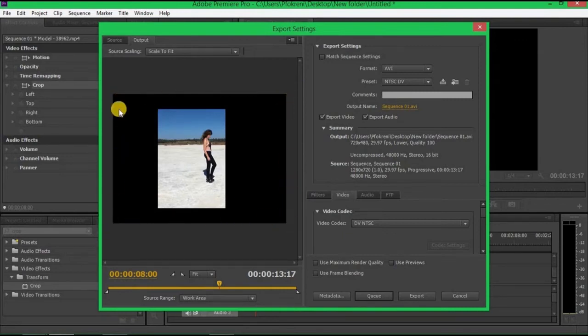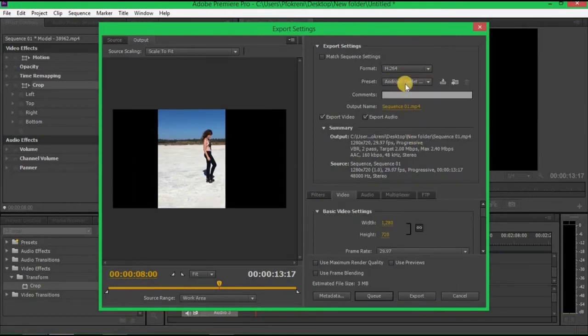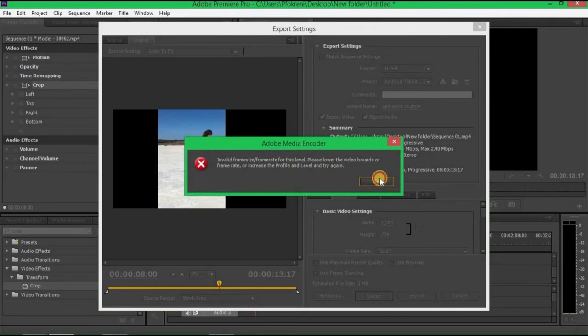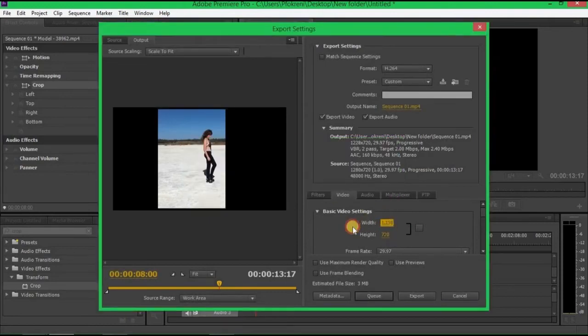This is also not right because the darkened areas are too much and it will affect the screen. So let's go to H.264 and automatically it comes up Android tablet, so it doesn't matter what comes out. The most important thing is to click on this chain. Okay, click on this and then you can play around. So let's see how it goes.